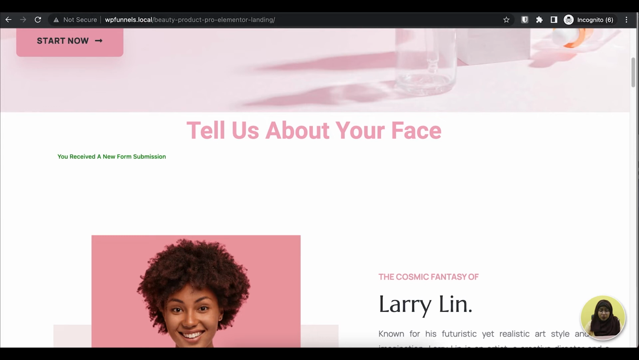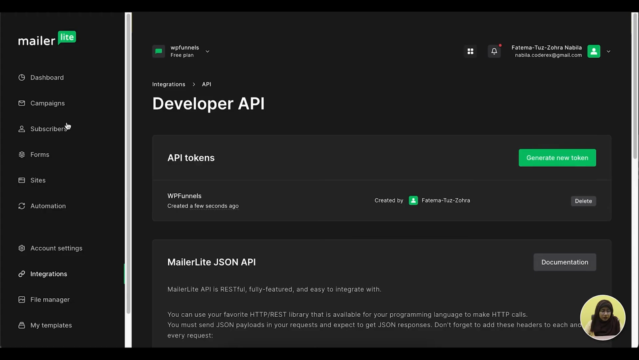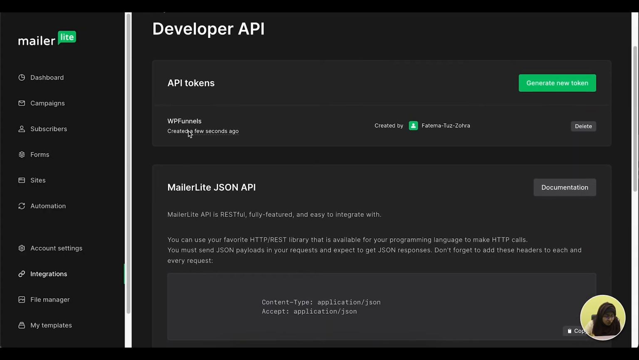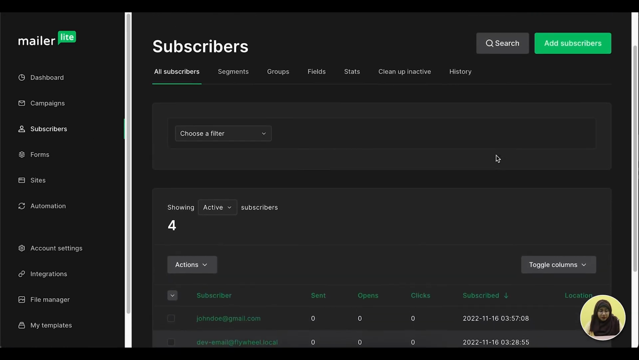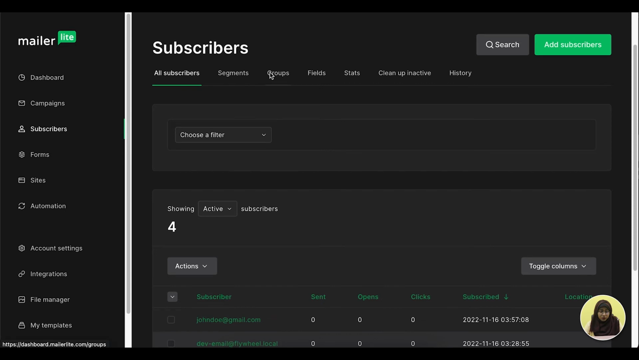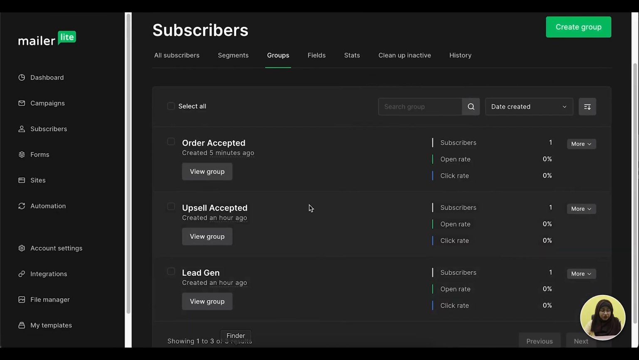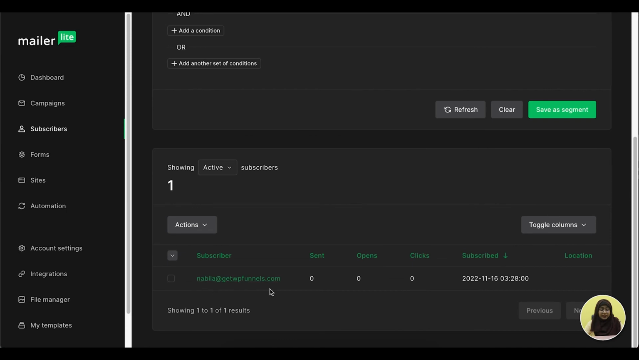So let's go to my MailerLite account. Let's go to subscribers, and you'll find some groups here. Let's go to the groups. You can see there are 3 groups here: order accepted, upsell accepted, and lead gen. When you click on view group, you can see that the Nabila@getwpfunnels.com email has been added here.